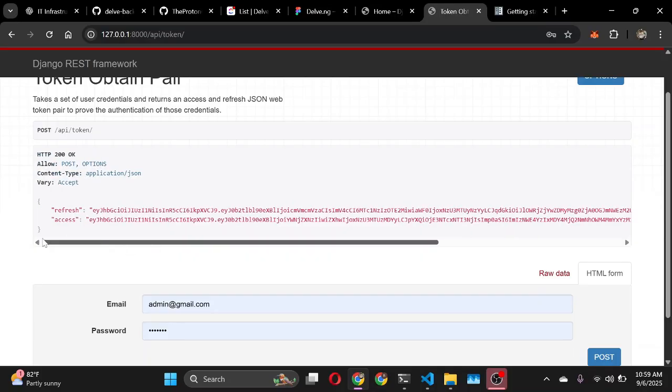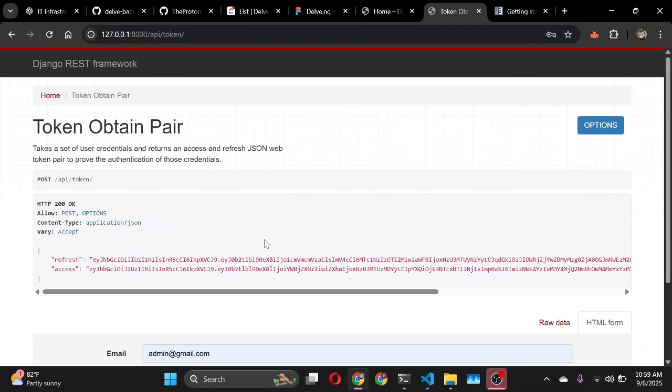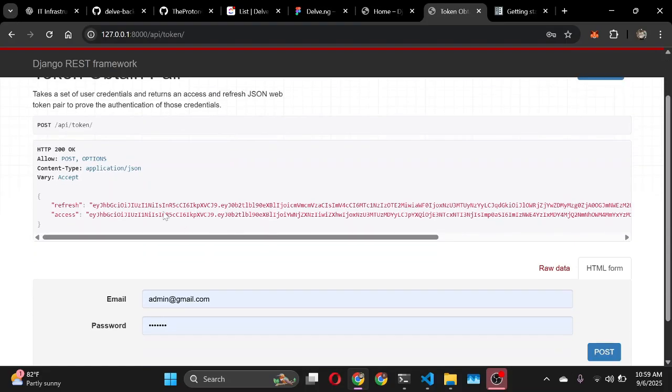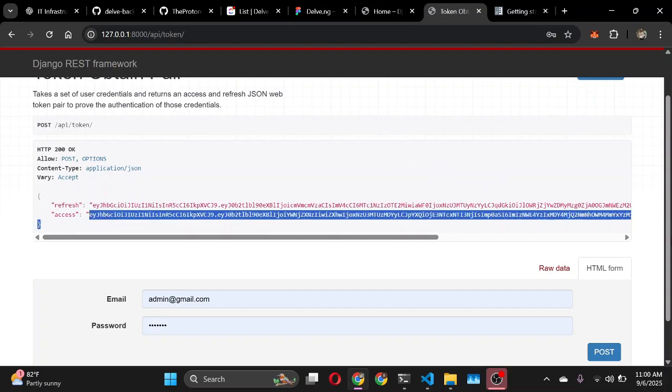So using this token, a client can actually make requests to protected routes on our endpoint. I'm sure you already have an idea of how JWT access and refresh tokens work, so I'm not going to go too much into the explanation, but the main idea is that when a client wants to make a request to a protected route on our API, they need to pass this access token.